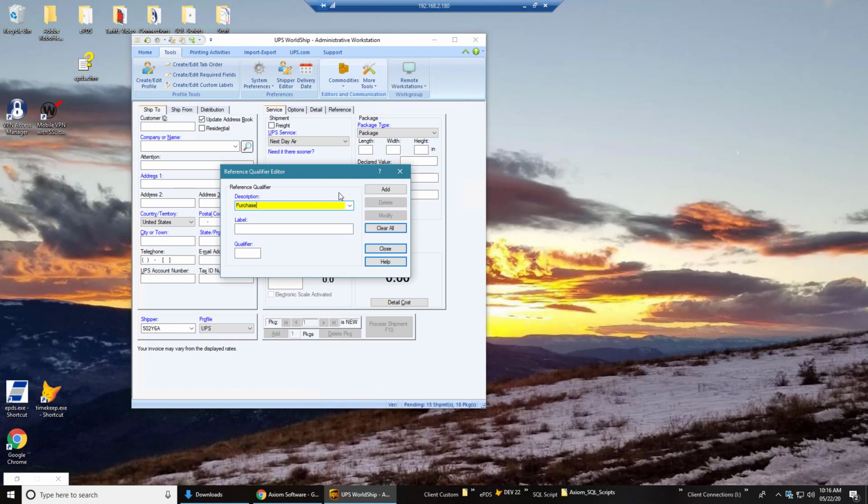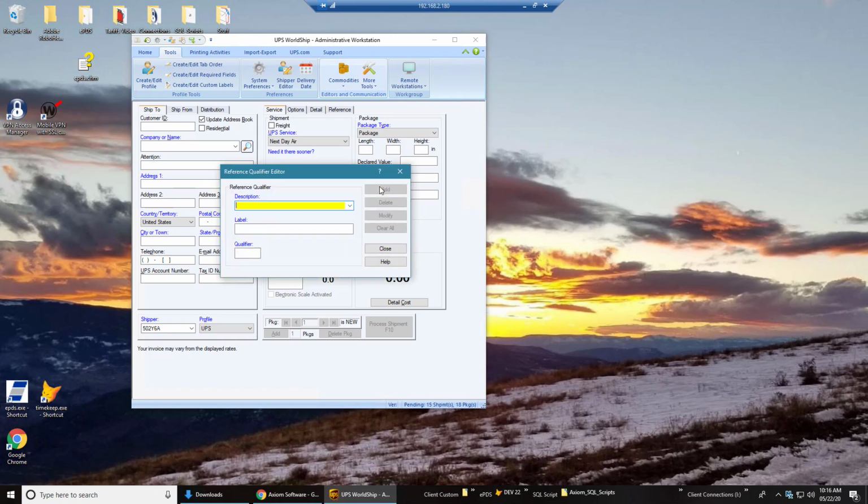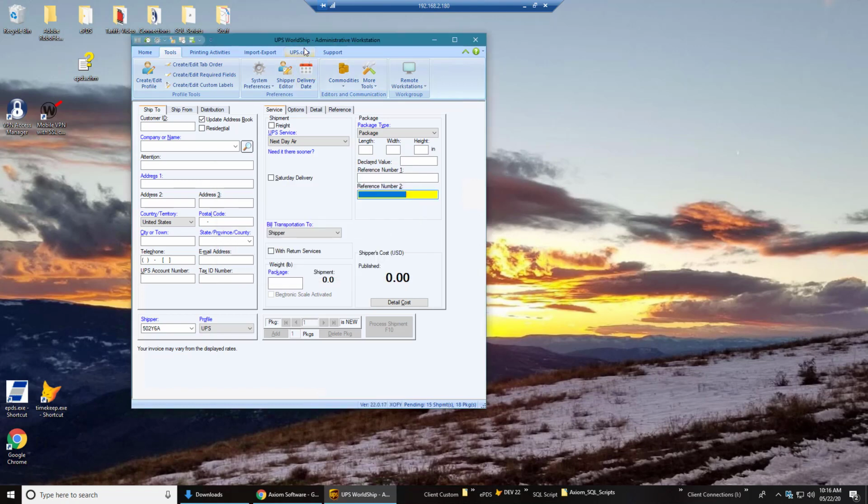And I'm going to say purchase order number. I'm going to copy that down to the label, and I'm going to put PN as the qualifier. Okay. And I'm also going to add shipment number and SN, and I'm going to add that. Good. I had some weird messages for UPS, which is typical. So now that I've done that, we go to More Tools, Chargeback Code Editor.